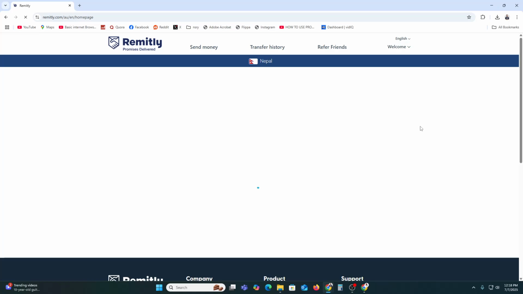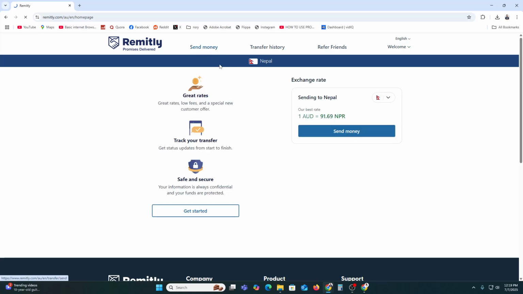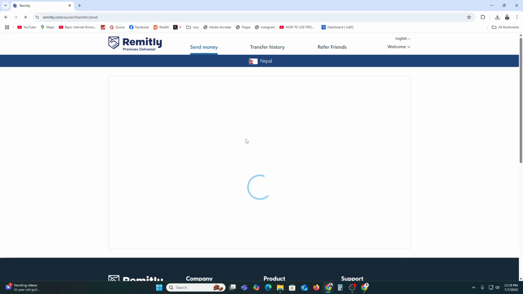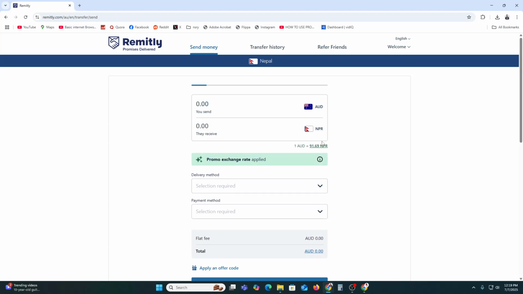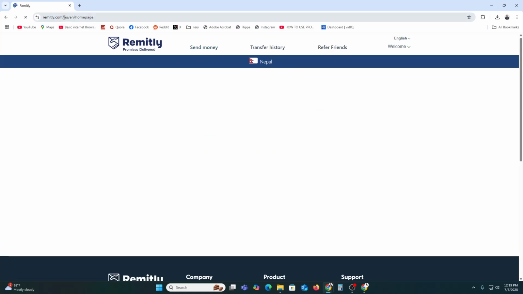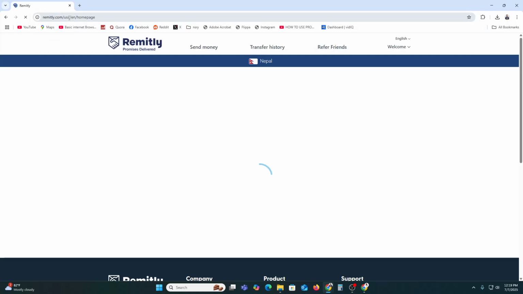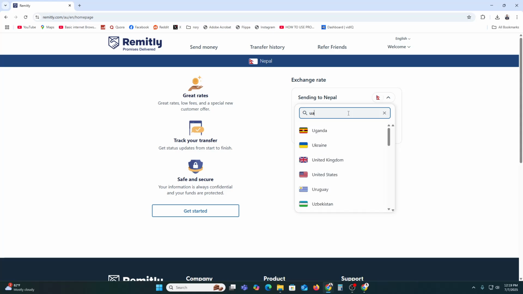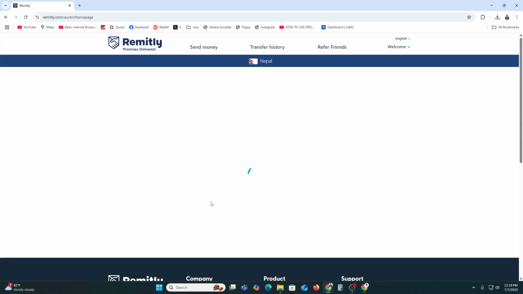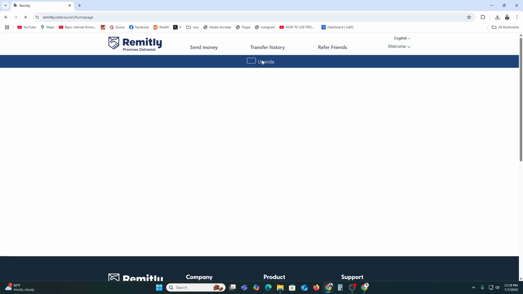From that place you just need to select this one, the send money option. Once you select, it will redirect you to this page, and here you just need to change your country to USD. So let's do it. Just click on Remitly, and then click on USA. Okay, so here it will be changed. Then you just need to change your country to Uganda, and select this one, and here you can see the flag will be changed within a second.